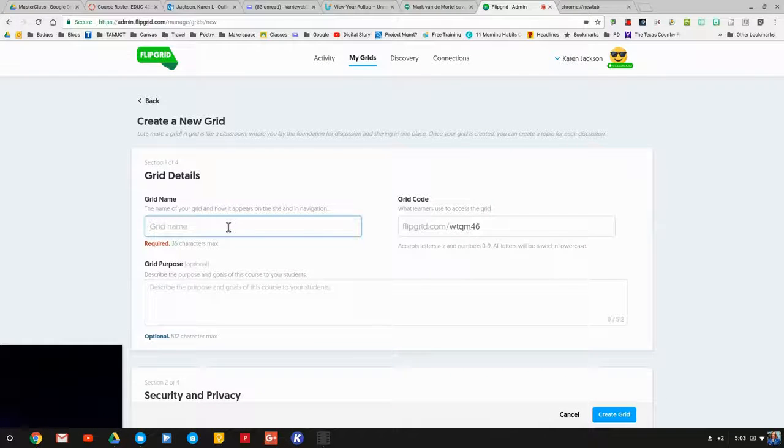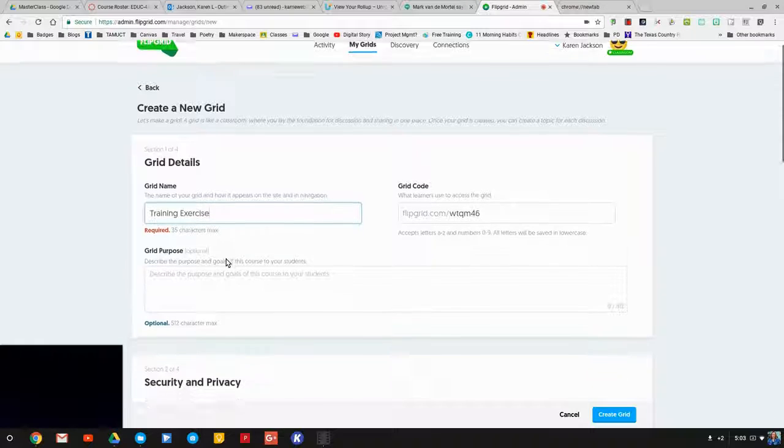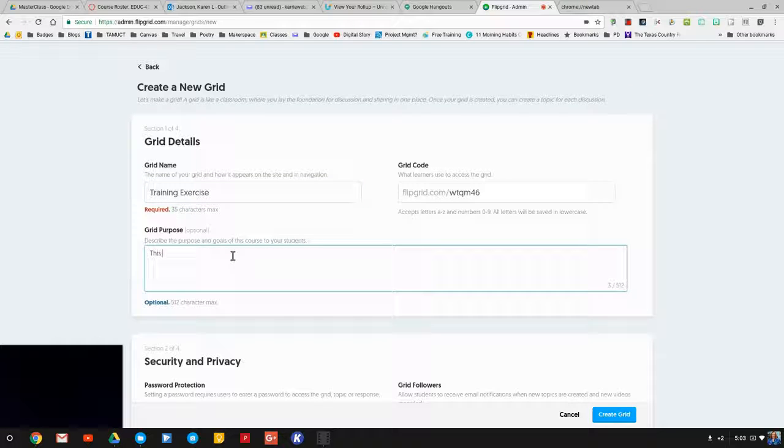We call this training exercise. This tells me what the learners will use to access my grid. This is the link that I'm going to share with my students. The purpose: this grid will be used to instruct student teachers. It gives you a character maximum.